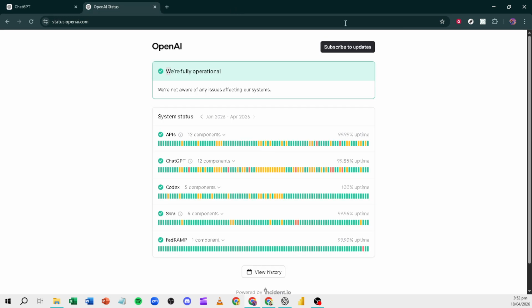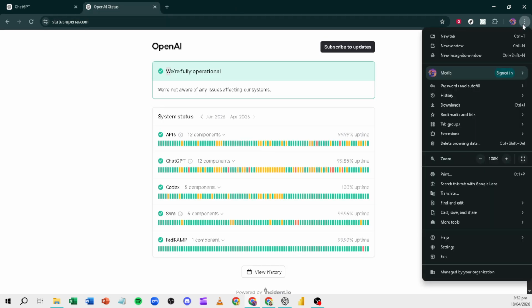If there's an ongoing incident or elevated error rates, the problem may be on the service side, and all you can do is wait for a fix. Work through these in order, and you'll typically resolve the unusual activity error quickly.